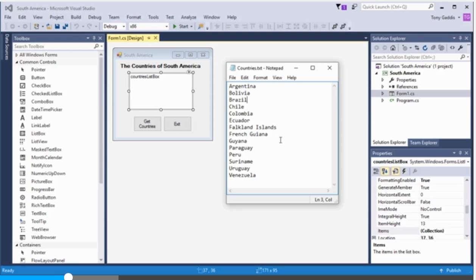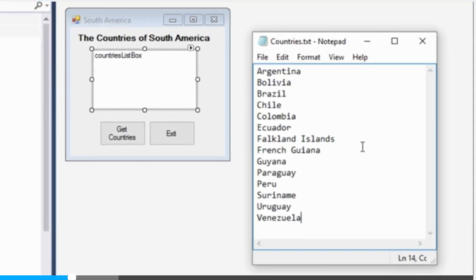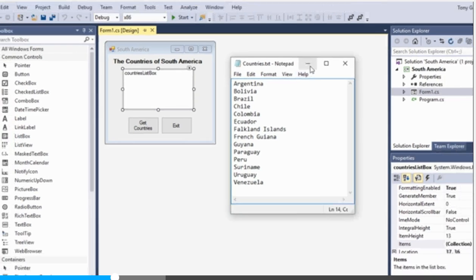Here is the contents of the file. I've opened it in Notepad, and this file is located in your project folder in the bin/debug directory there. So the application will be able to open the file, and you're going to write the code that reads all of these names from the file and displays them here in this list box.